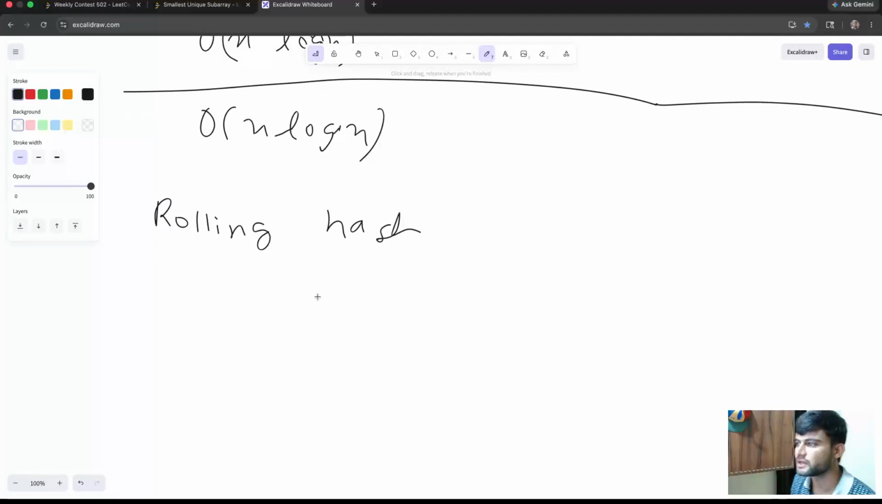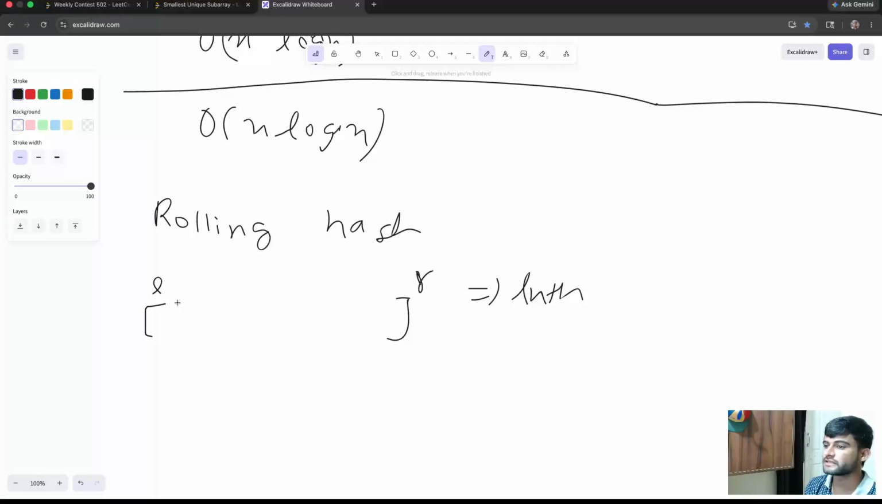So here what we can do is, think of it something like this. If there exists a subarray from L to R of length, let's say, L, and this is of the minimum length. So let's say, or don't think of the minimum length right now. So let's say there is a subarray of L to R, okay, and its hash is unique, means its hash is unique.